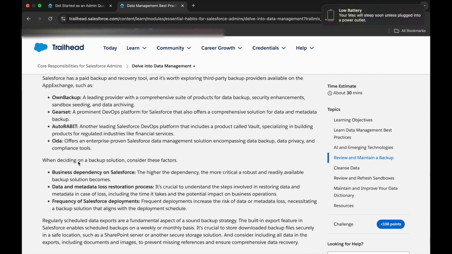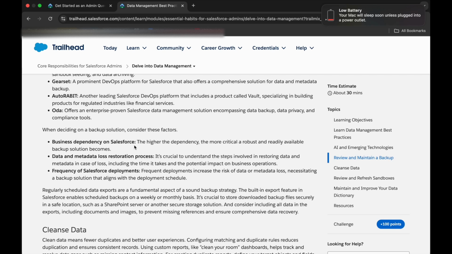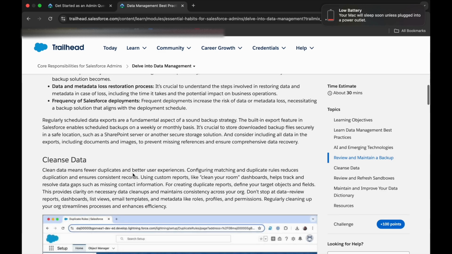And if we talk about when deciding on a backup solution, what factors we should consider. So business dependency on Salesforce. The more they are dependent on Salesforce, the more critical a robust and readily available solution will be needed for backup. Then data and metadata loss restoration process we need to keep in mind, and even frequency of Salesforce deployment. The more frequently it is deployed, the more risk of data loss we will be facing.